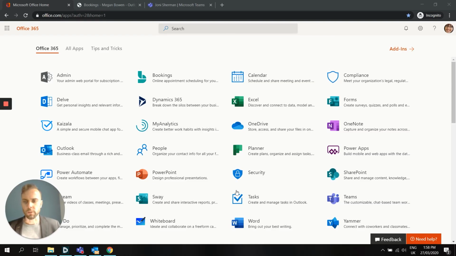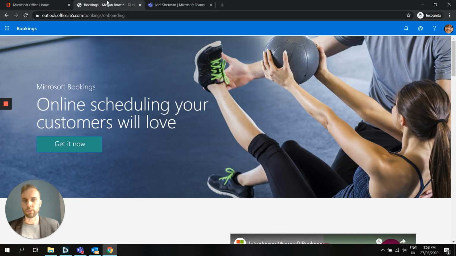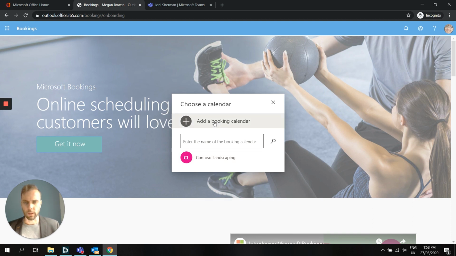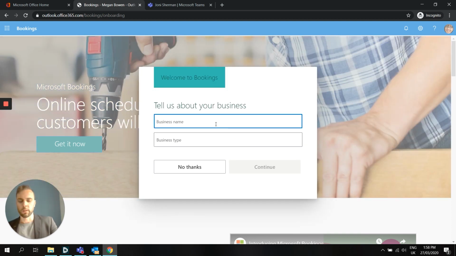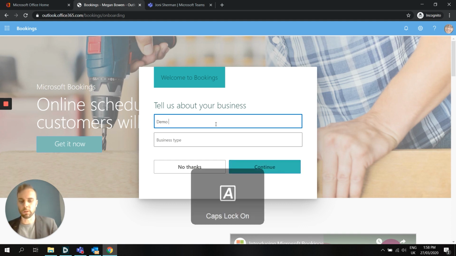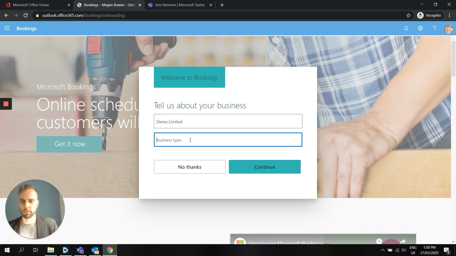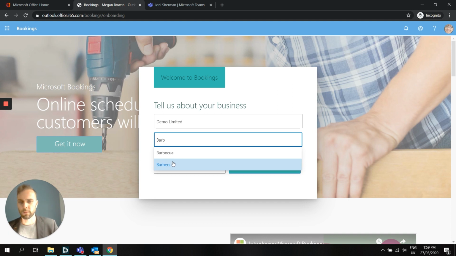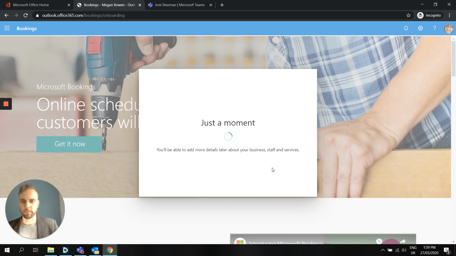Let's get started. All right, so we're in the Office 365 account. Now you need to install the booking system this way, and it is right here. So all you have to do is click on that and that should take you to this page here. So let's go through the stages and set it up together. So add a booking calendar, business name, let's just go Demo Limited. Let's just say you're a barber shop. Continue.